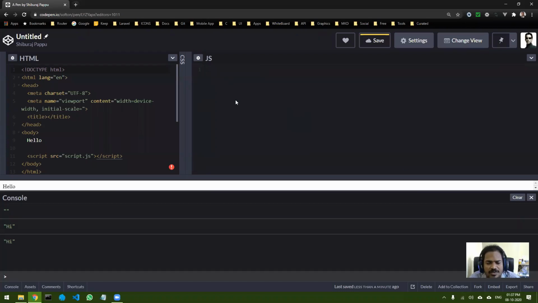Okay, so we are all set. Now we can continue ahead. The last part of JavaScript, the 5 elements that we have talked about, was functions. So let's look at how we deal with functions in JavaScript.